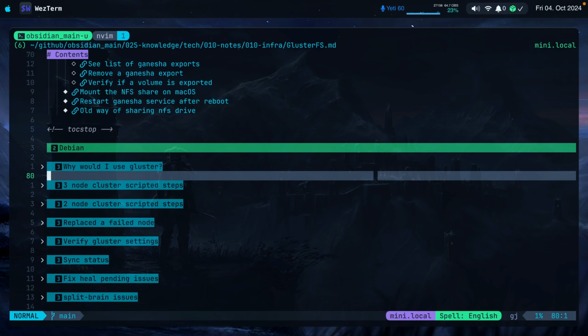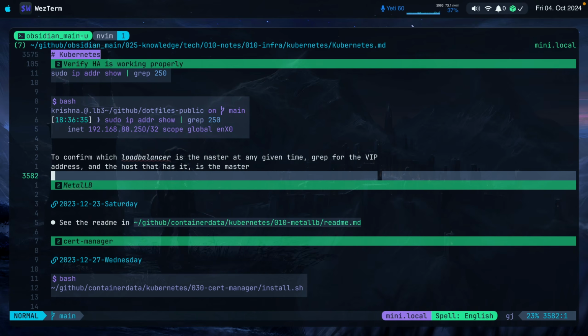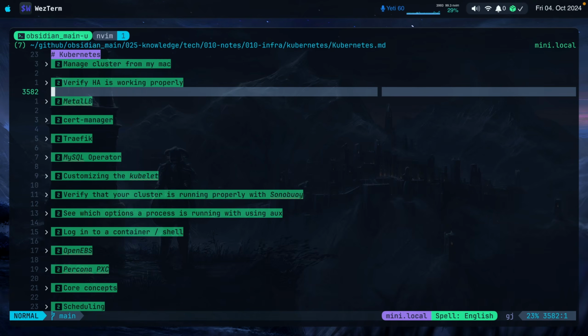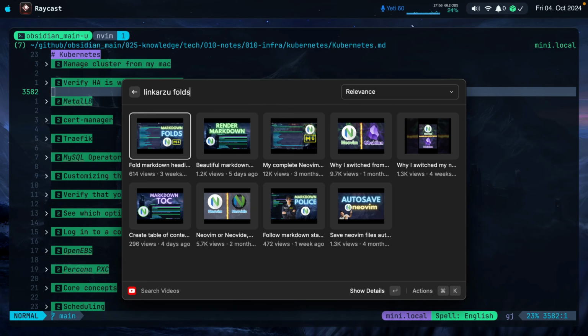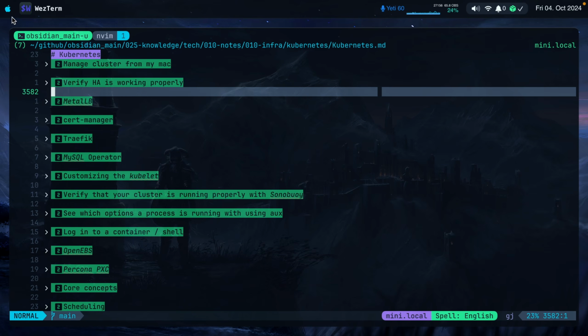I'm gonna bring up another file. Let me bring up this Kubernetes file. Just gonna hit enter here. I'm just gonna fold everything, leader MFK, to only show headings of level 2. If you wanna know how I fold the headings, I have a video, and there's the one that is shown here on the screen. Fold markdown headings in Neovim with a key map. So now I have 7 buffers that are open.